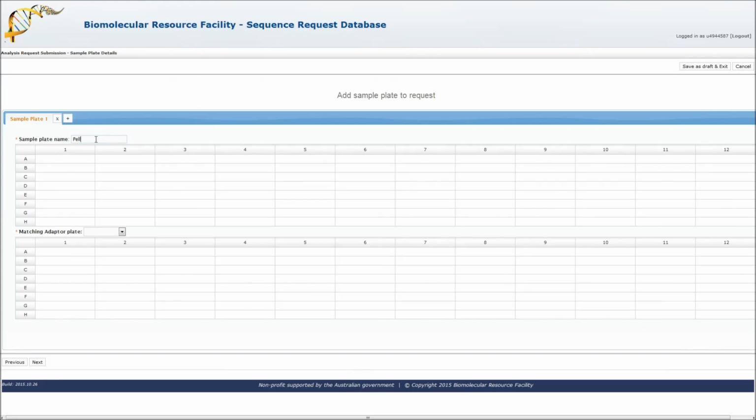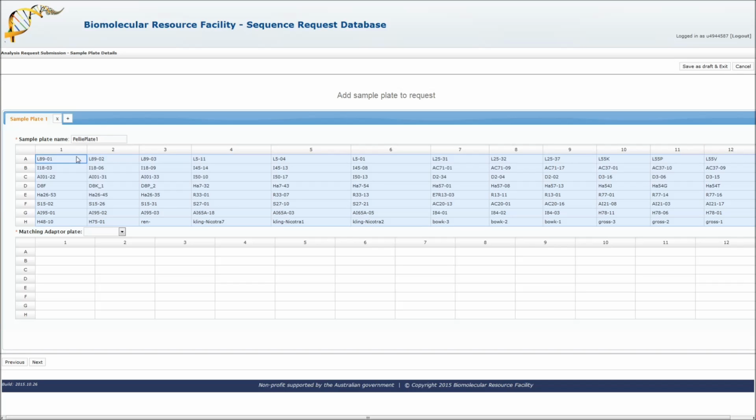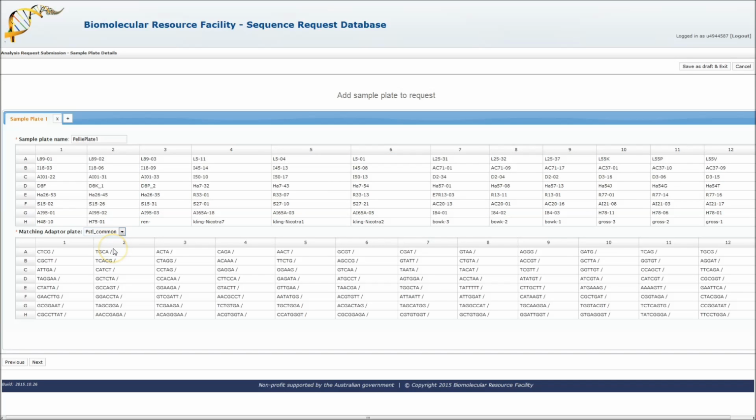I'll give the plate name Peli Plate 1. Then we choose our adapter plate that we created earlier. The system will populate with the barcodes as shown. If we know of a bad barcode that doesn't work, we can swap it in with a different one by simply editing the text box.